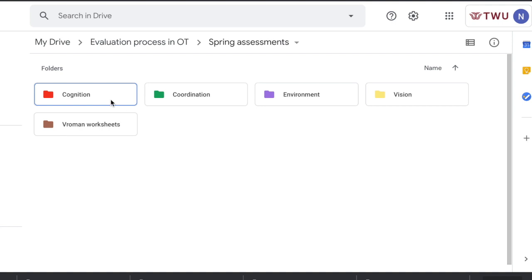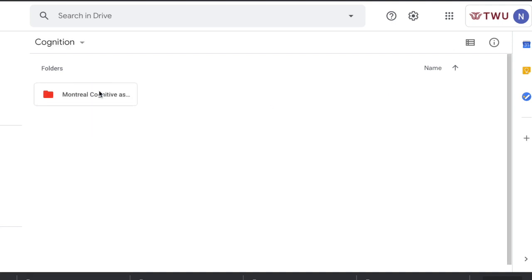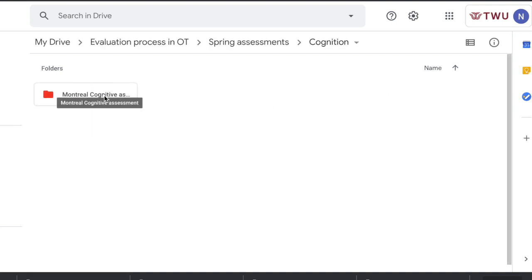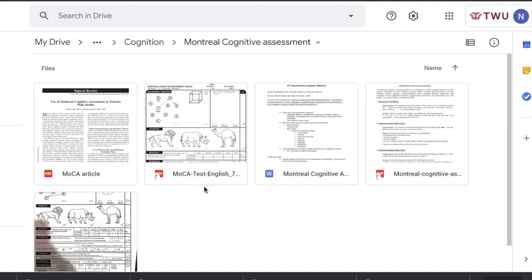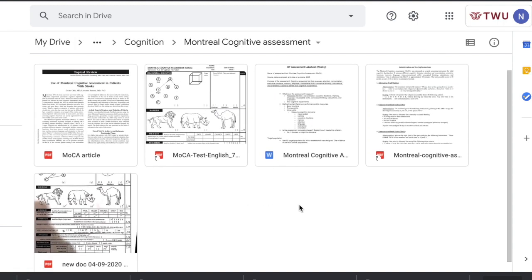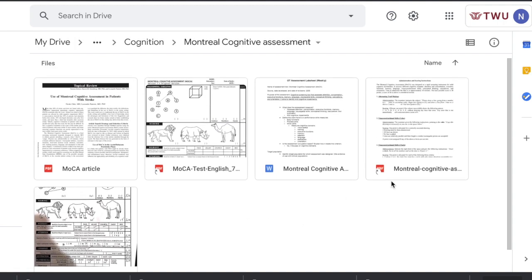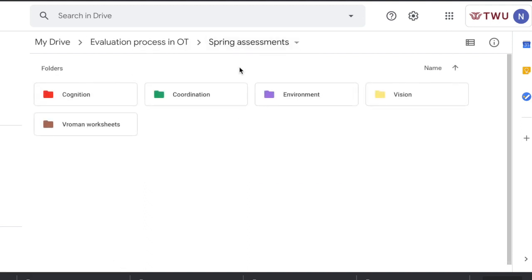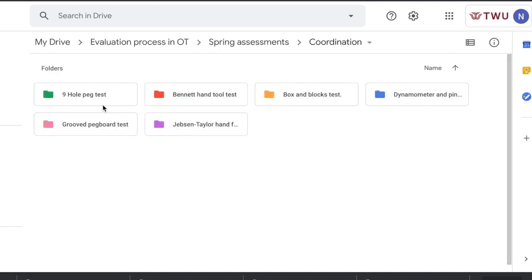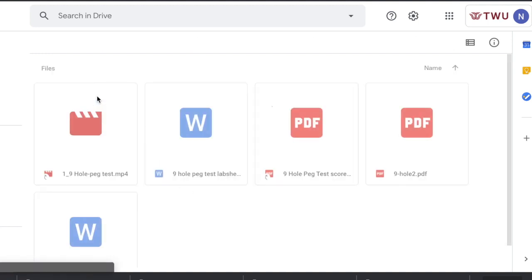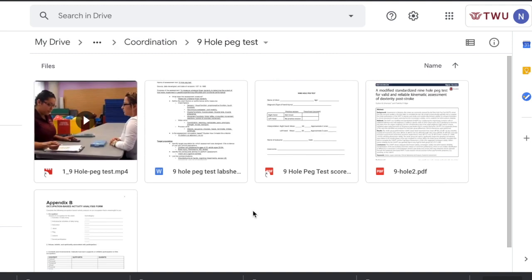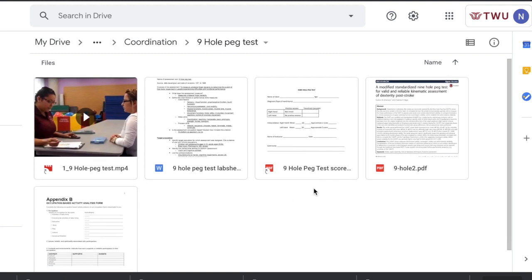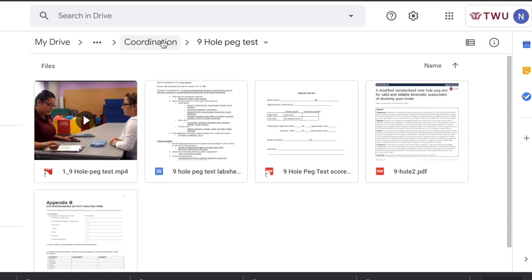First, we're going to start with cognition. Here we have the Montreal Cognitive Assessment. We have the article, the lab sheet, manual, and score sheet. Next, we move on to coordination. Here we have the 9-hole peg test, the video, lab sheet, score sheet, article, and manual.